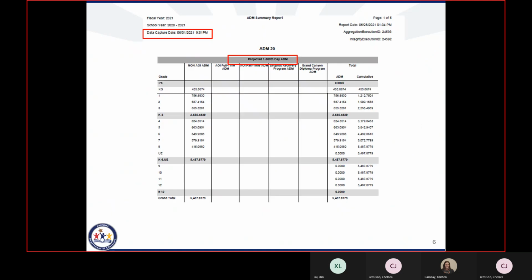If you click that link, this is the linked report. It's a combination of the ADM 20, the SPED 20, and the ELL 20, so 3 pages in one report. You can see that the data capture date listed matches the execution date on the BSA 55. Please note these linked reports will show the 40th and 100th and 200-day membership if your LEA has a 200-day calendar, but you will refer to the membership data being used on the BSA 55.